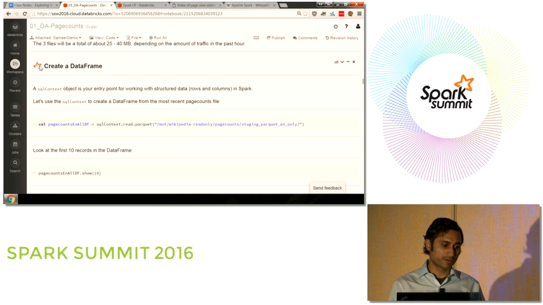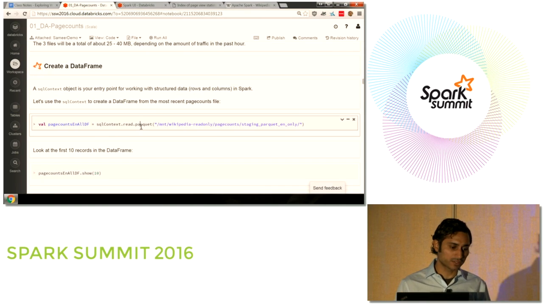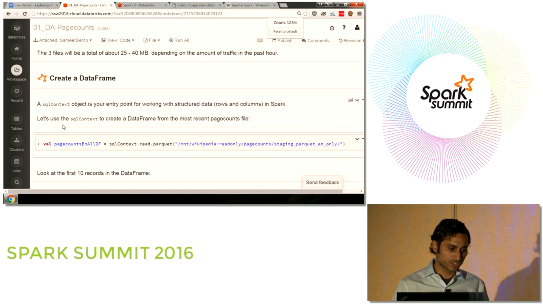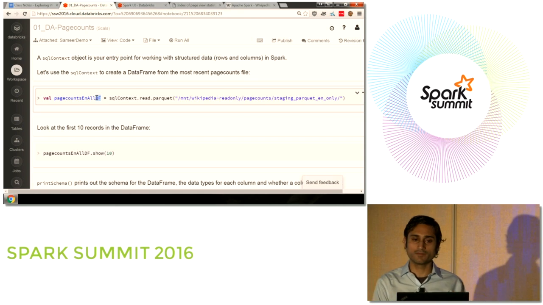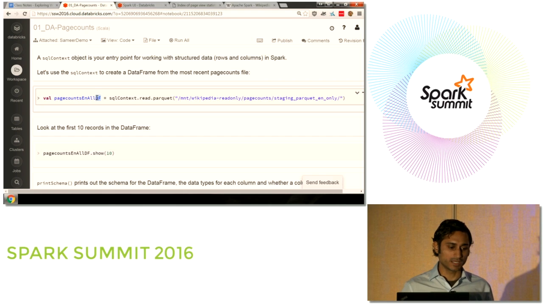Okay, this is the Apache Spark section. So let's run this cell to actually make a data frame off that Parquet file. This is how we make a data frame: SQL, read Parquet. We're going to name the data frame pageCountsEnAllDF, EN for English, All because it has all the English projects, and DF for data frame. I'm going to be naming the variable with DF or RDD or DStream. Basically, the type of the value will be at the end of the variable name. This is just so it's easy for you to follow along.